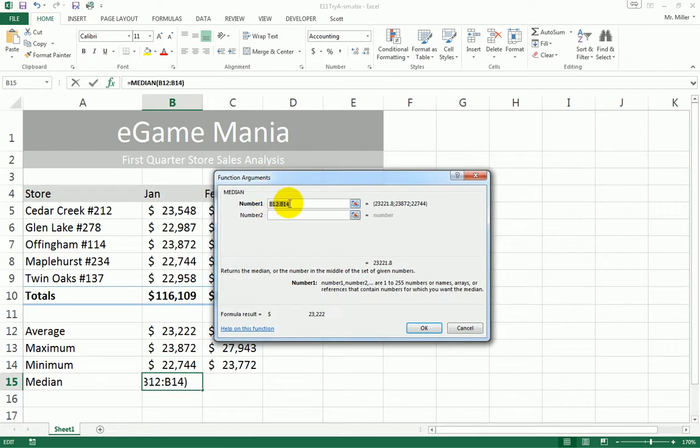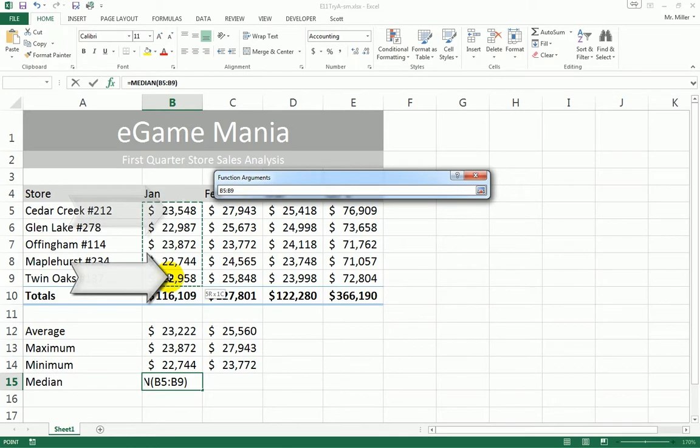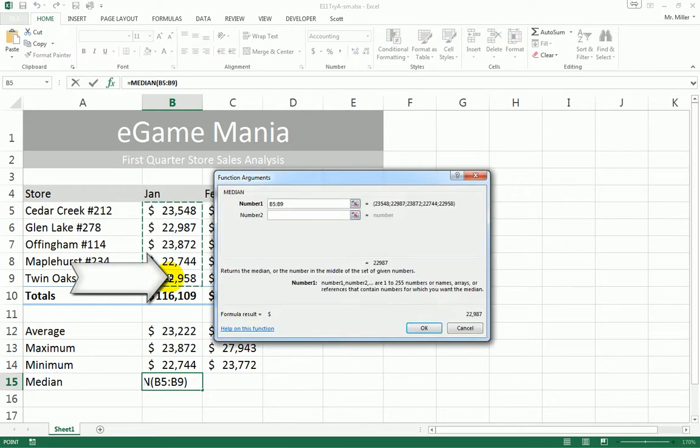Now those numbers are not the correct numbers, so what we're going to do is take our mouse and select the numbers that I do want to calculate the median for. So in this case, we're in the B column, so I'm going to come here to B5, and I'm going to drag my mouse down to B9. Once I've dragged from B5 to B9, you'll see the dotted line going around the numbers that you've selected. That's what you want to see. The numbers have been pre-filled into our dialog box.